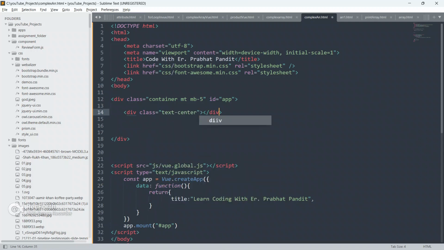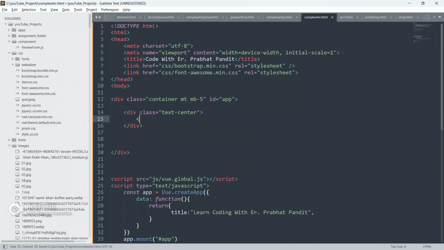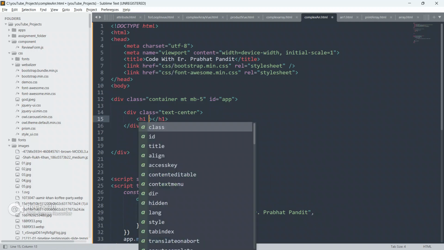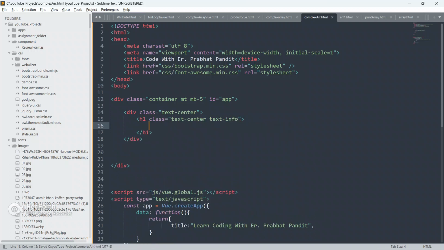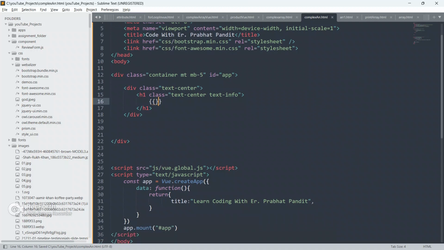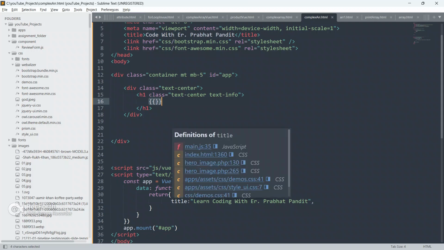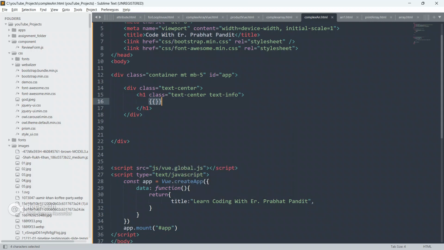Okay, give it a class as text-center and close this div. Inside this div I am going to create an h1 tag, close this h1, and give it the classes text-center and text-info. Inside this h1 element we use double curly braces, because whatever we type or display inside the double curly braces will be interpreted as a Vue.js variable, and it will be compiled according to the value of that variable.